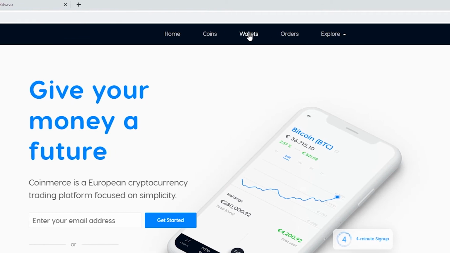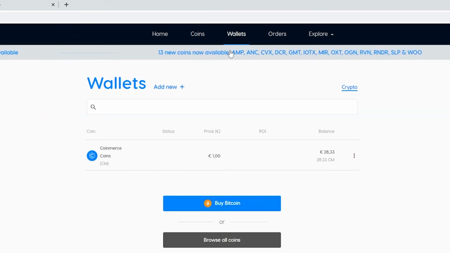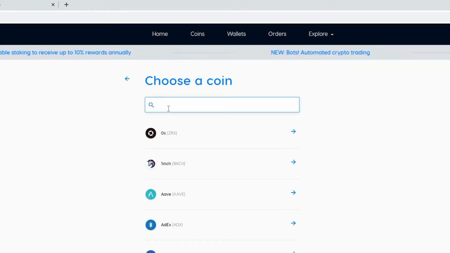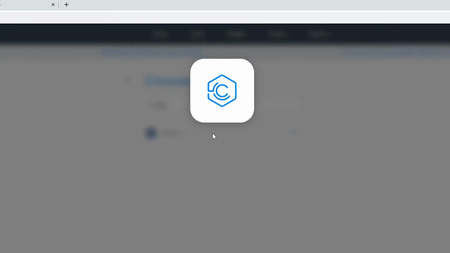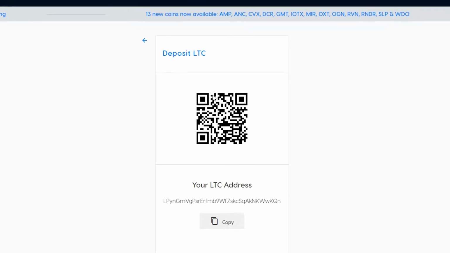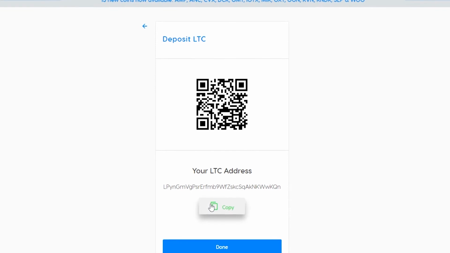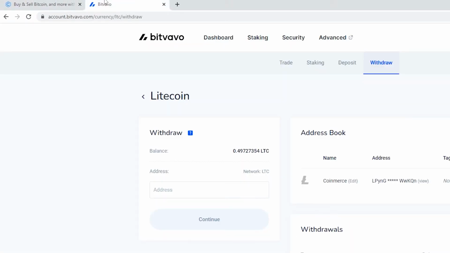Navigate to your wallet in Coinmerce. Click here on Add New. Then in this case, choose Litecoin. Copy the Litecoin address and paste this address into the withdrawal section on Bitvavo.